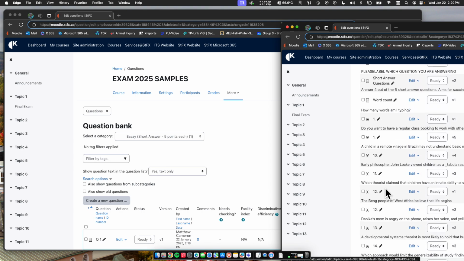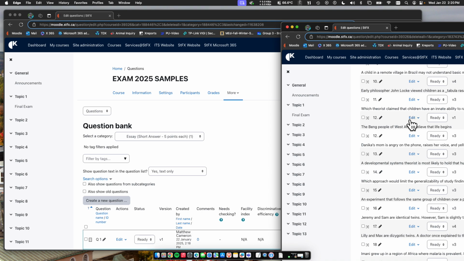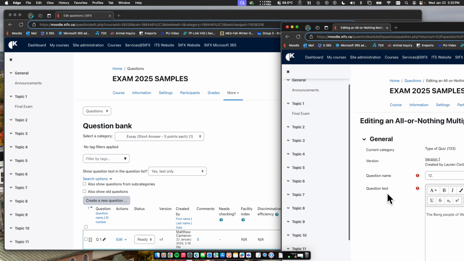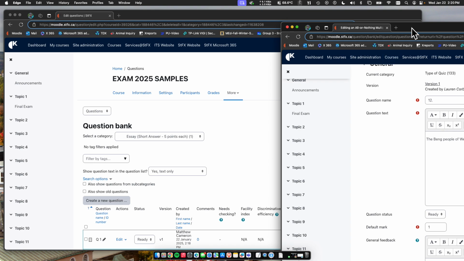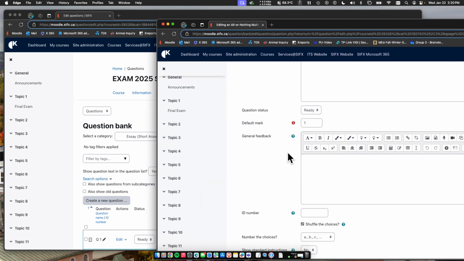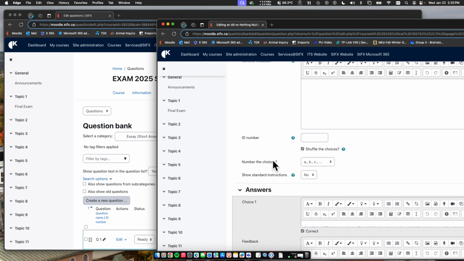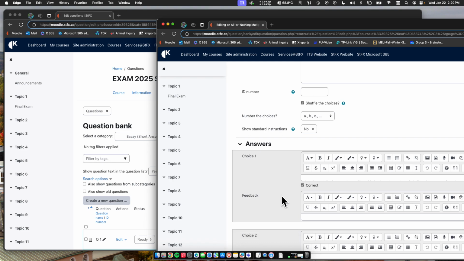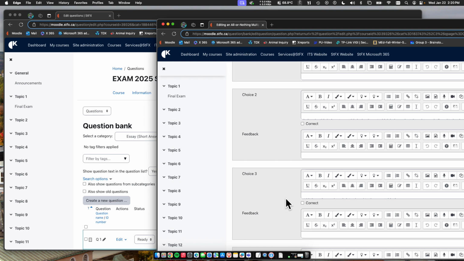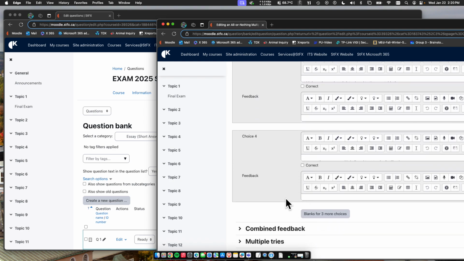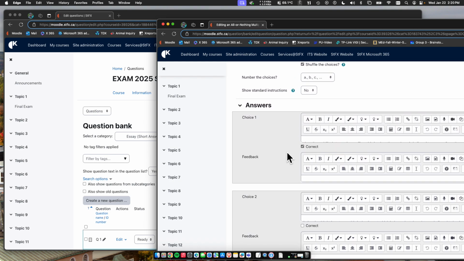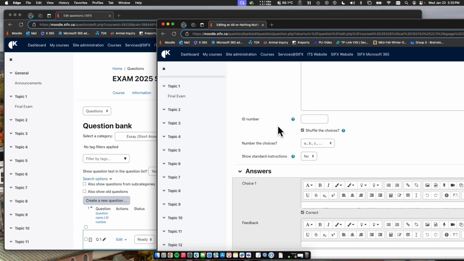Let me just look at an all or nothing. So here's an all or nothing. Edit question. Actually, yeah. So now I can just look at this. I'll bring this over. So there's shuffle the choices, number the choices. If you're not careful, see how this one has a correct, not correct, but like that just means those are 0 points. So you just have to be able to get those ones.